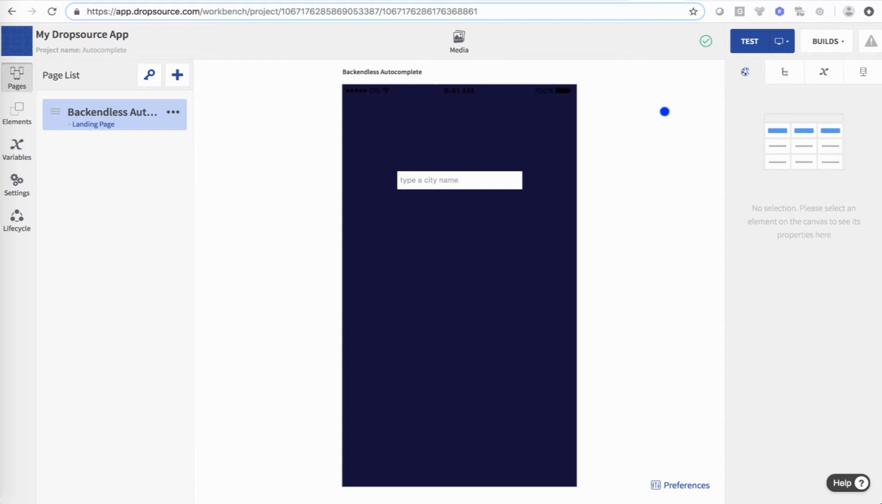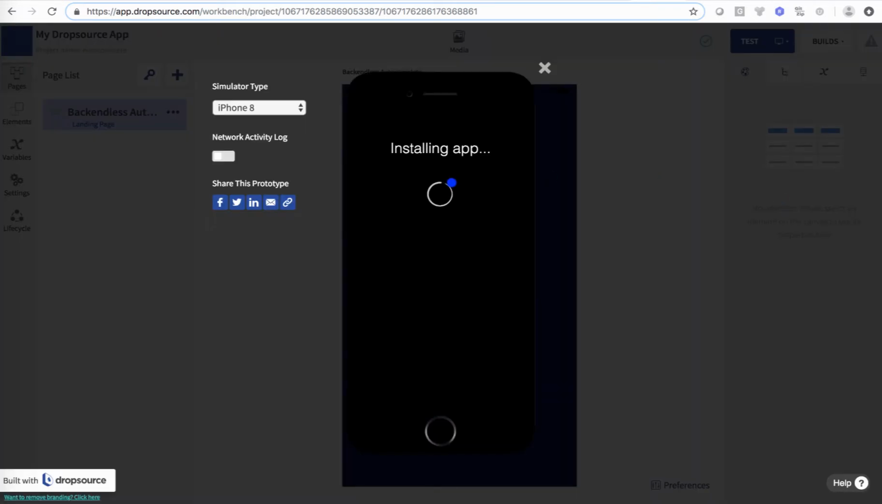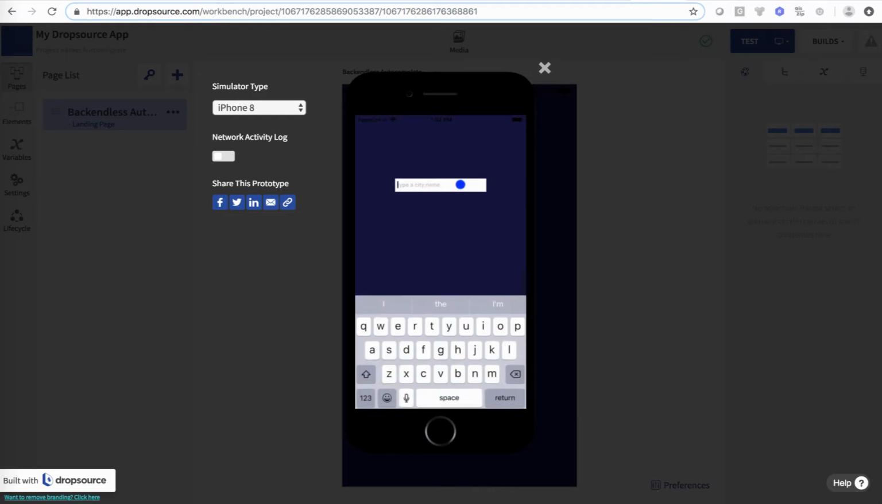the autocomplete feature. Before we start delving into the actual technique and the mechanics of how this works, let me demonstrate the actual app to you. So I'm going to use the simulator that is available on the Dropsource side. The application is trivially simple. All it does and all it has is a text field that allows me to enter a city name.